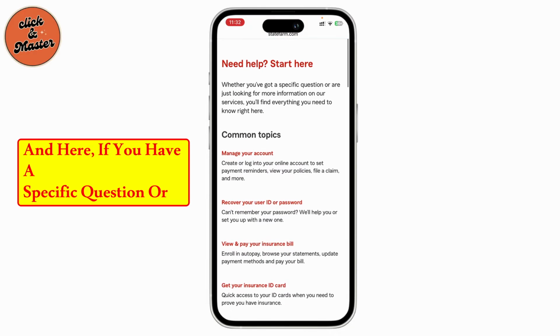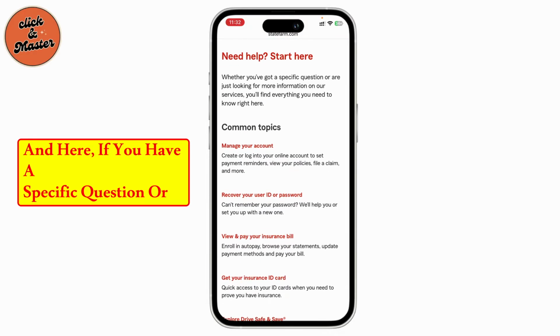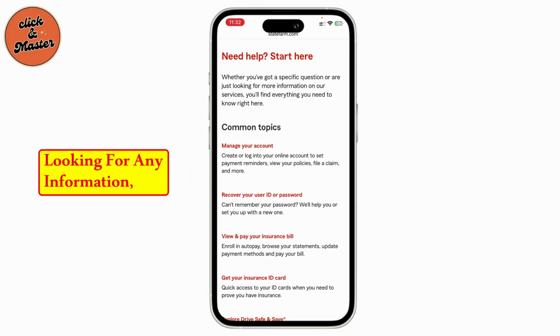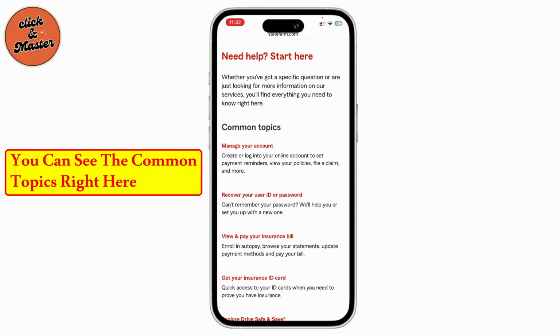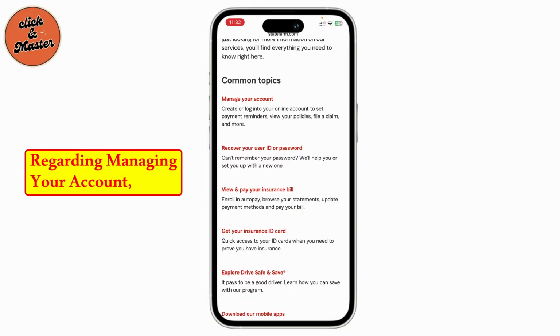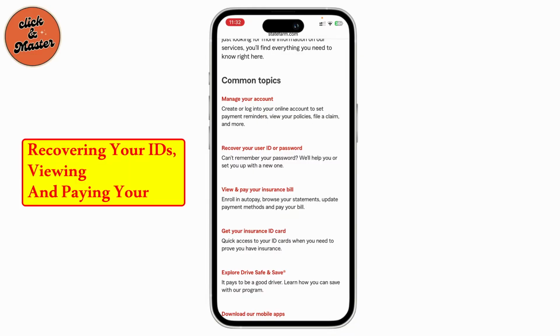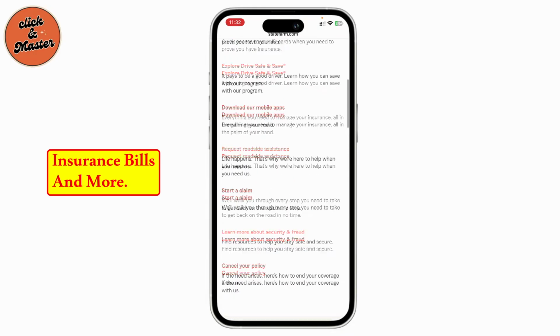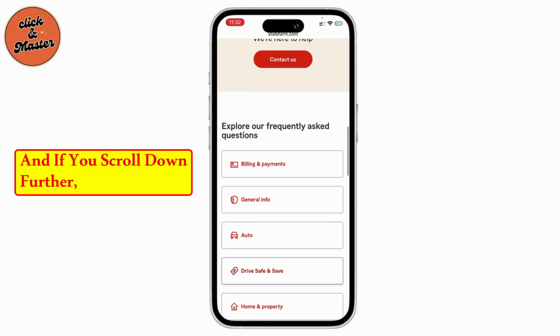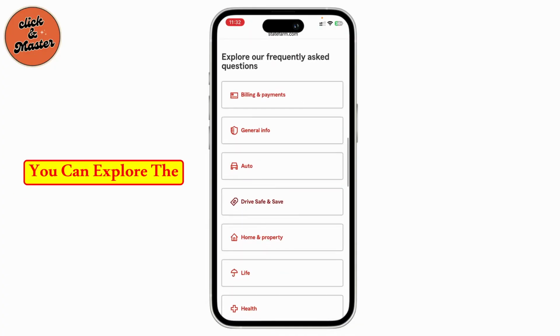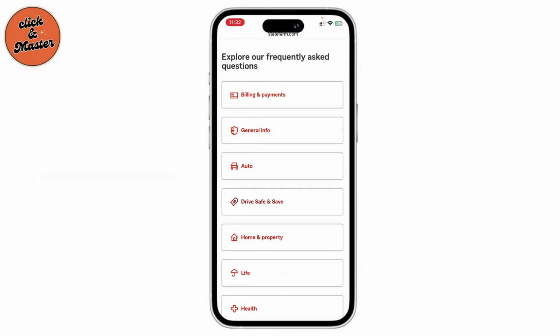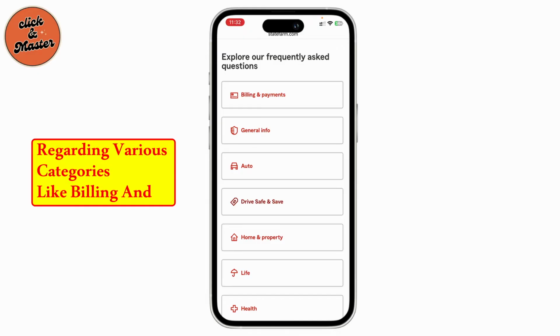And here, if you have a specific question or are looking for any information, you can see the common topics right here regarding managing your account, recovering your IDs, viewing and paying your insurance bills, and more. And if you scroll down further, you can explore the frequently asked questions regarding various categories like billing and payments, general info, auto, and more.